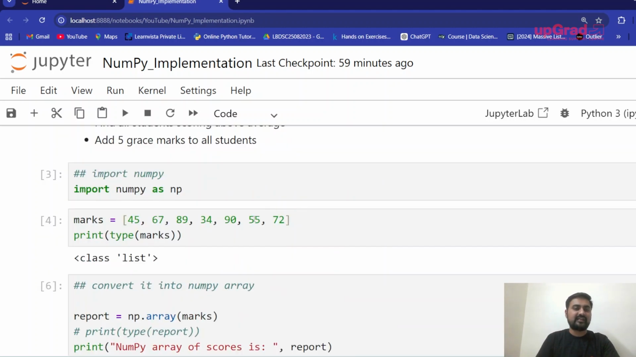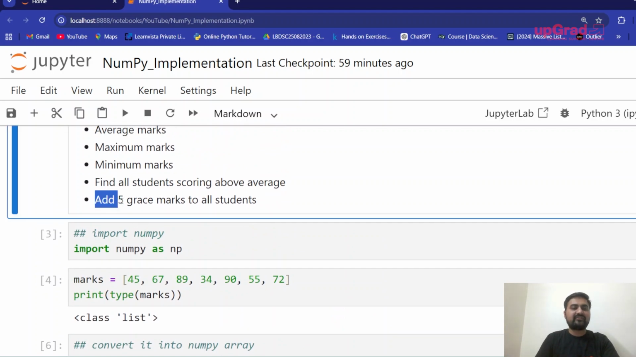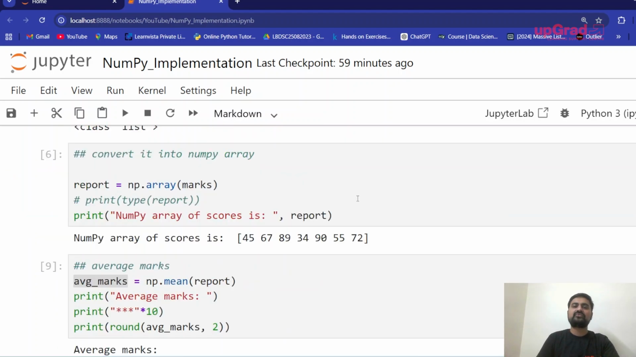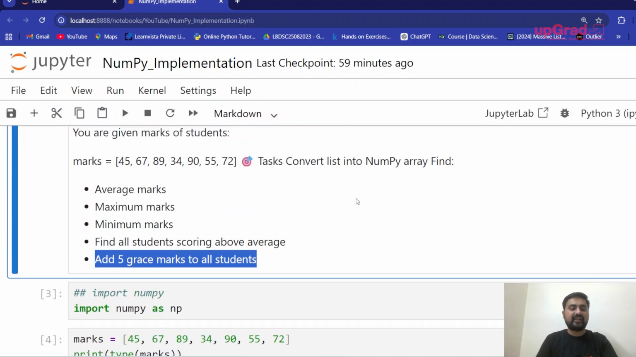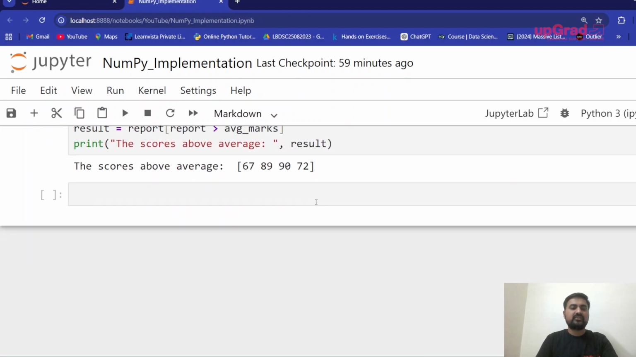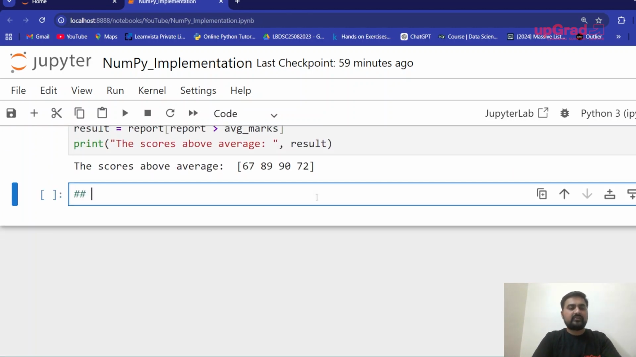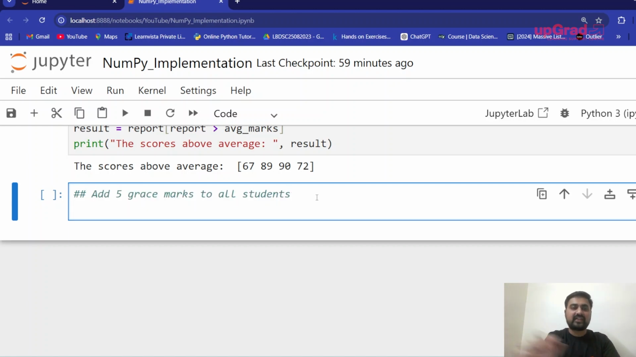So this is the one thing. Next, let's add 5 grace marks to all the students. So I need to add 5 grace marks to all the students. So sir, how will this happen? Do you remember I said that NumPy has something called vectors. Without a loop, it can work. So I don't need to give a single loop to add these 5 marks in each element of the numpy array. No, it actually works with the vectorized operation.